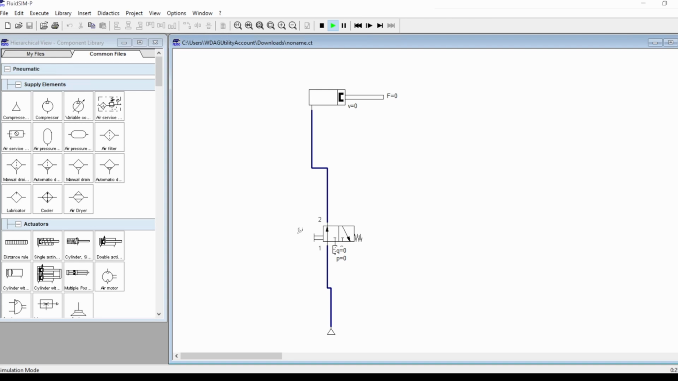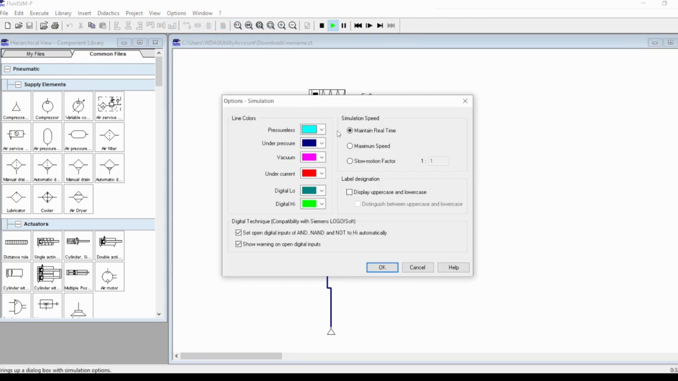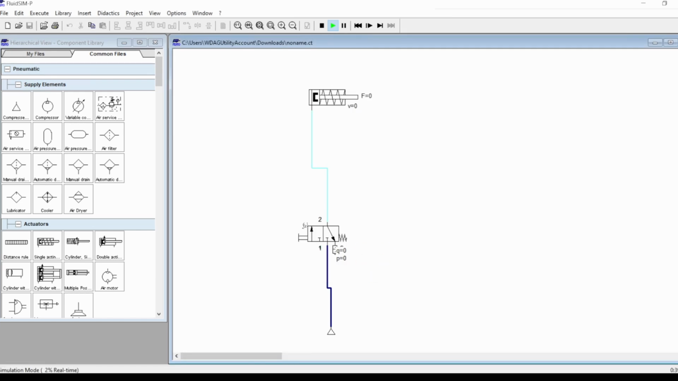If you want to see the simulation in slow motion, navigate to Options, then Simulation. On the Simulation Speed window, choose Slow Motion Factor and put the ratio 150. Then press OK. Now, by pressing the push button, you can see how the cylinder's speed, pressure, and flow rate change. To pause the simulation, press the pause button, and to stop the simulation, press the stop button or F5 on the keyboard. Please note that you can't edit the circuit while the simulation is running.